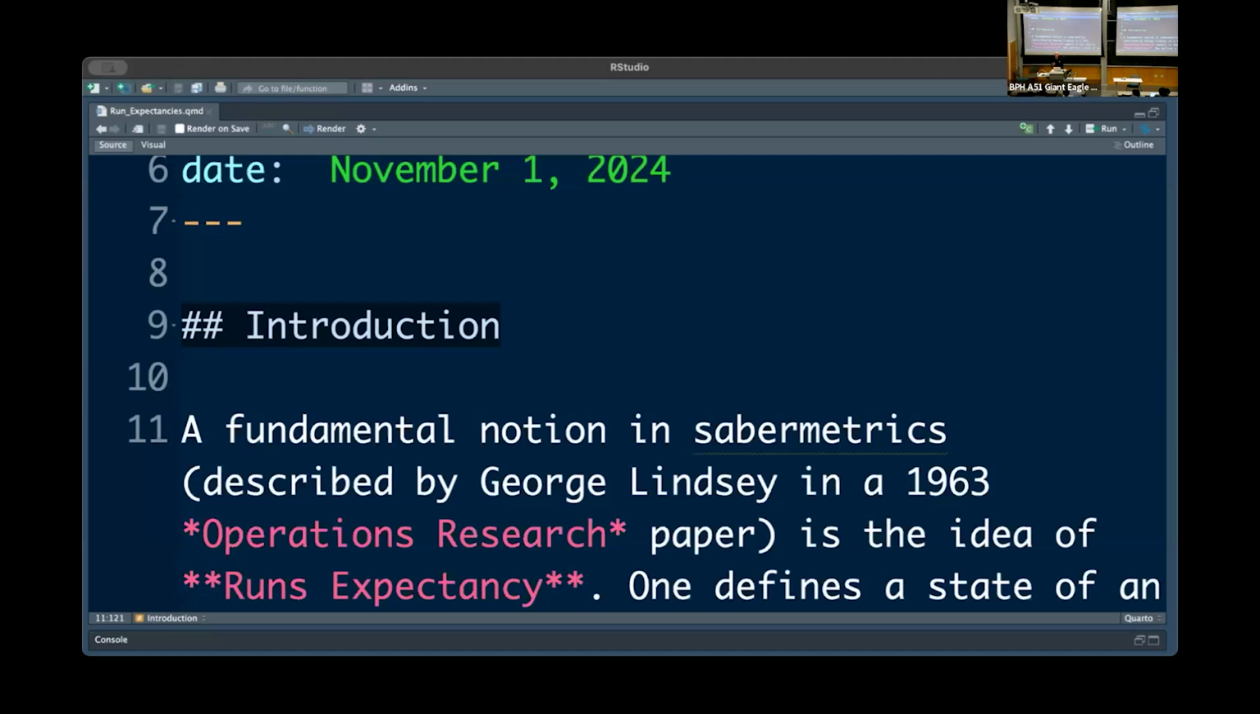Anyway, really the first run expectancy matrix was produced by George Lindsay, and it's still a very important concept. It's used to evaluate different types of hits, evaluate strategy, like should you steal, should you take the extra base? You can look at all those things from the viewpoint of runs expectancy.